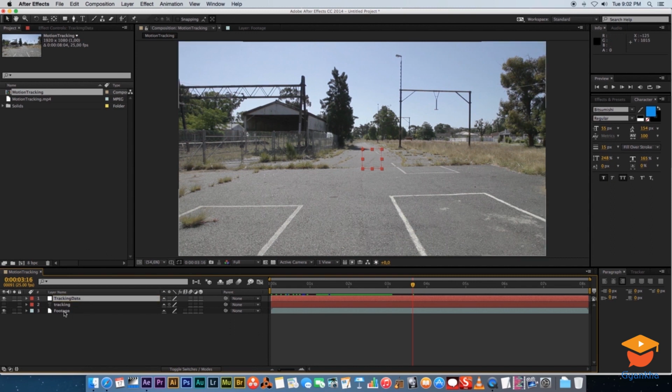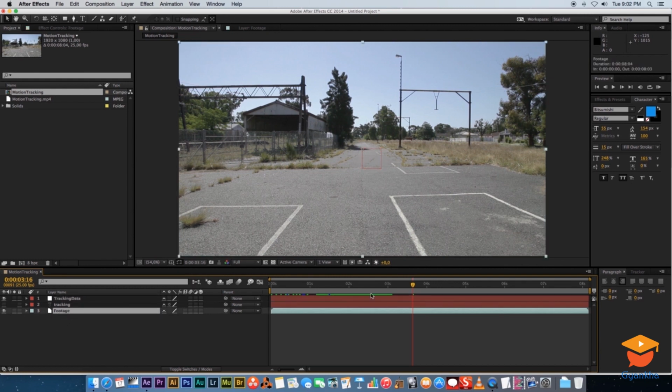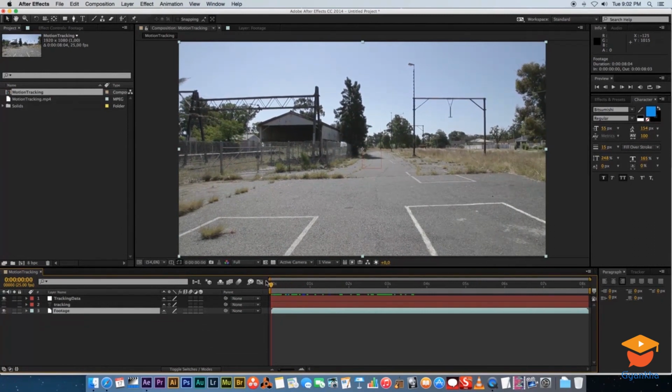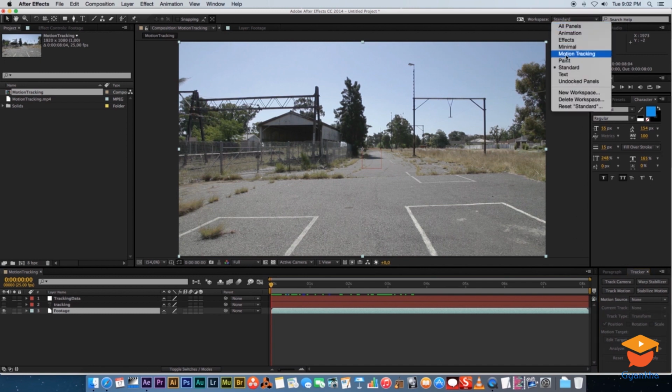And then we're going to click on our footage because we want to track the footage again, and then make sure you're on the first frame of your clip. So just drag it, play it back to the beginning. Okay, then we're going to click on tracker here at the bottom. By the way, if you don't see the tracker tab here at the bottom, just go to your workspace at the top and click on motion tracking. But if you're on standard, you should be able to see the tracker here at the bottom.